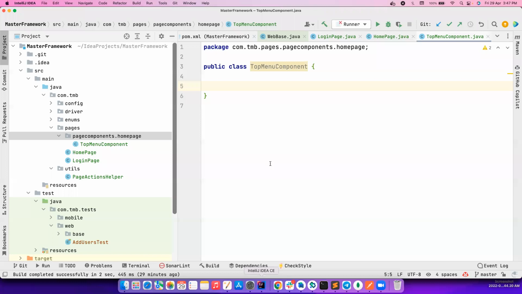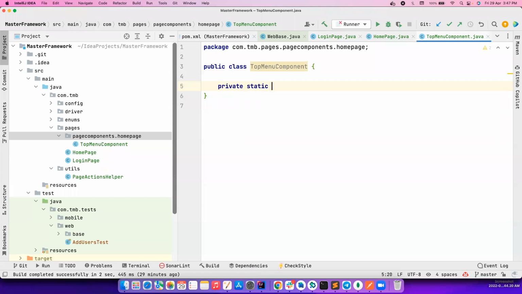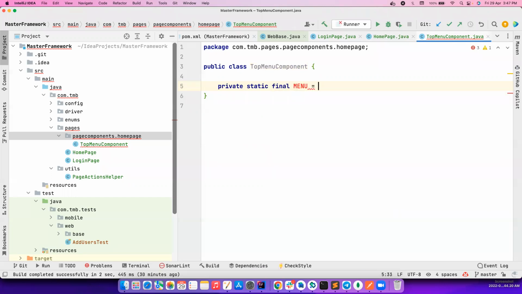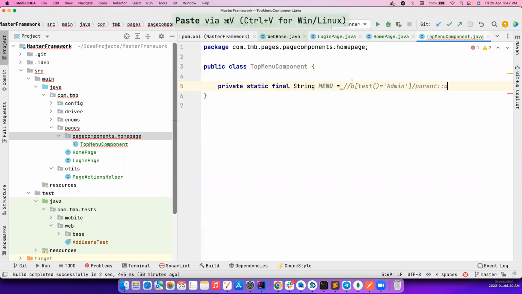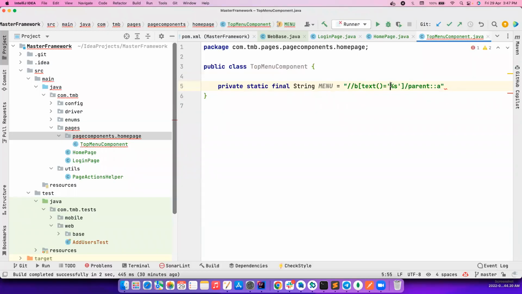So let me copy this and go here and create, let's say, private static final string menu equal to, this is of type string, right? So final string, and this is the value. And instead of this admin, if I put different values, it will change, right? Instead of admin, if I put pim, it'll click on this. So instead of all that, I put %s, which is like a wildcard. I can use the String.format method to construct the XPath at runtime. So this is the main idea.